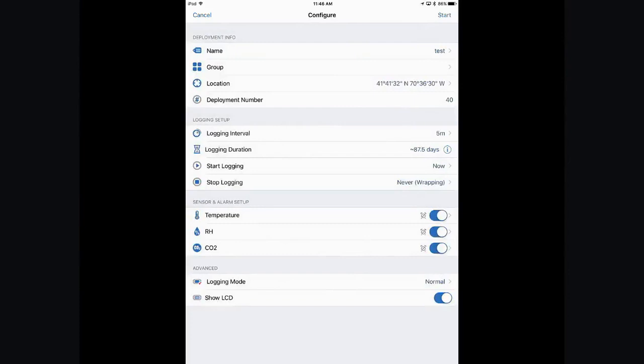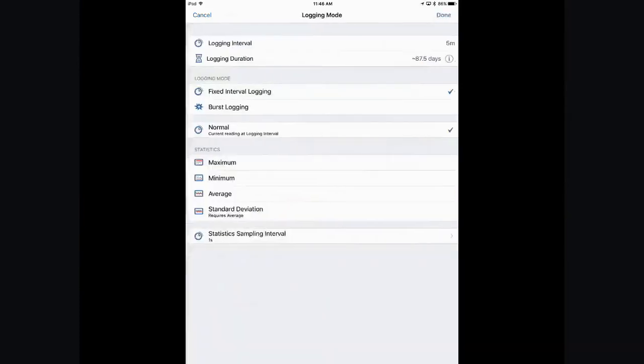Below that, under Advanced, this is where we would select our logging mode. Fixed interval logging at a 5-minute logging interval means the logger will be in a low power state, and then it will wake up, take a measurement, and it will base its logged values at a 5-minute fixed interval.